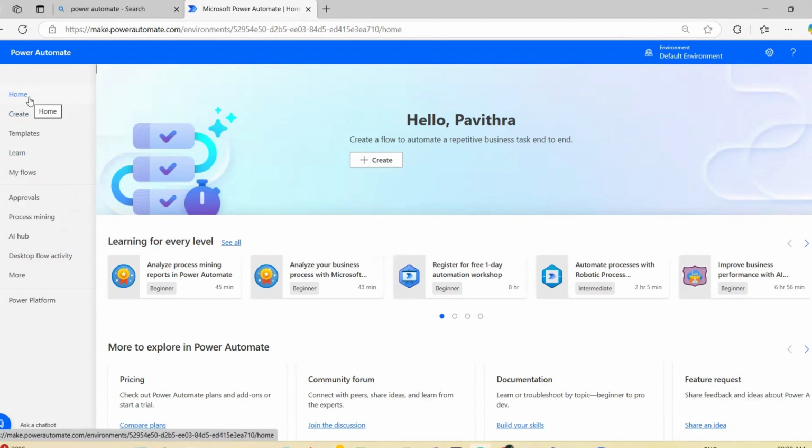As soon as you land on it, you end up on this home page. At your organization level it may look different, but this is my personal account, which is not an organization level account. Since I haven't opted for or purchased any premium licenses, I have very limited options over here.